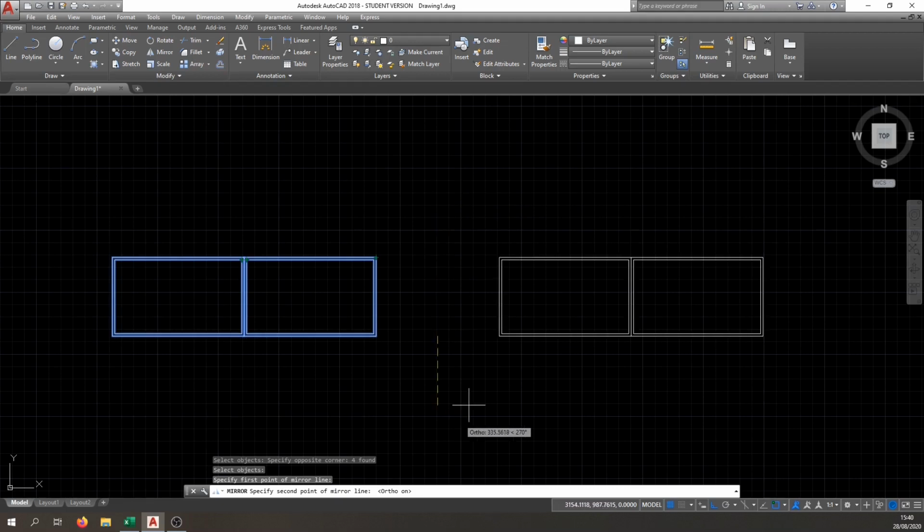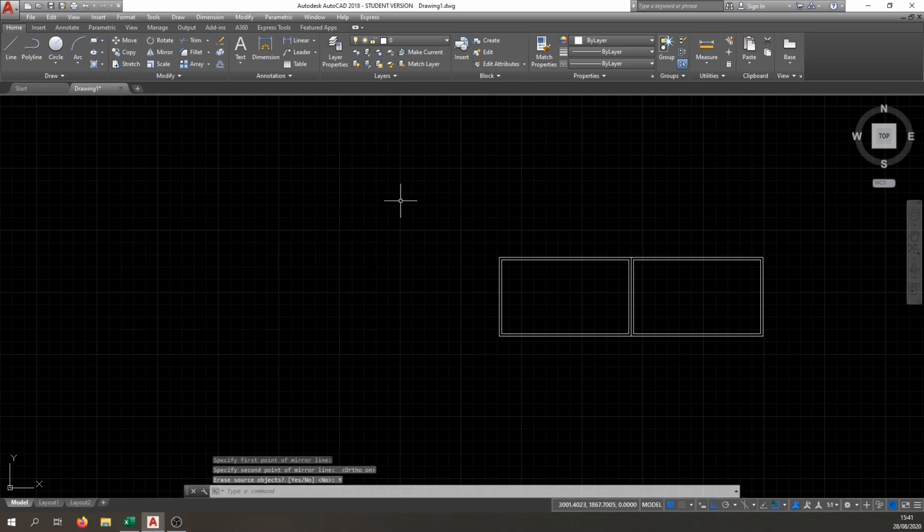So with ortho on, I can either put it directly down here or directly over here, so it doesn't rotate. So there's zero chance of me making a mistake in terms of where I want to put it. So I'll just click up here, and we want to erase the source object. Just to be something different from the last one, we'll say yes this time. So we can click on yes down here, or type in Y on the keyboard, and then you can see the original one is gone. So again, it's a nice straightforward command, easy to do.